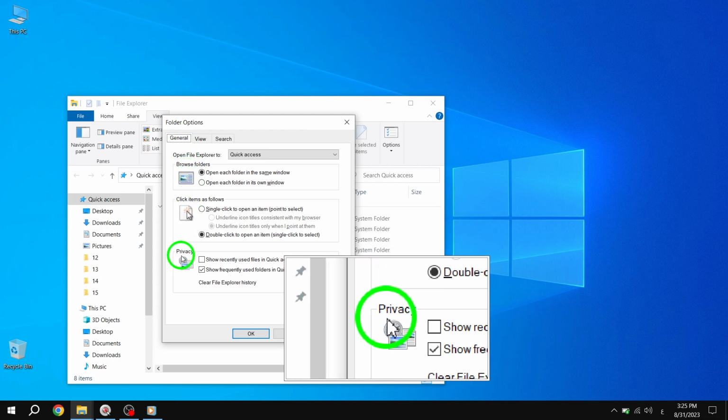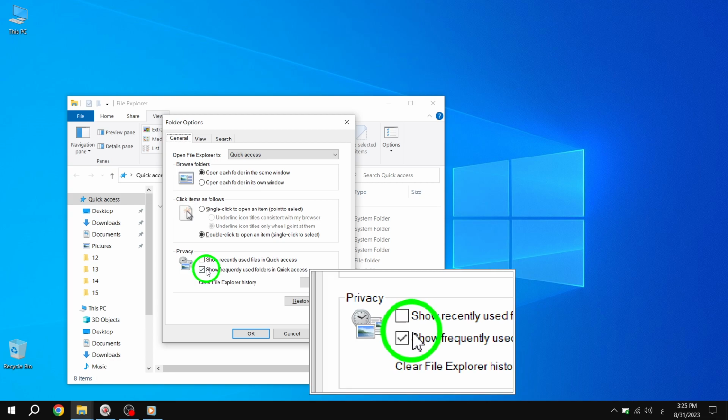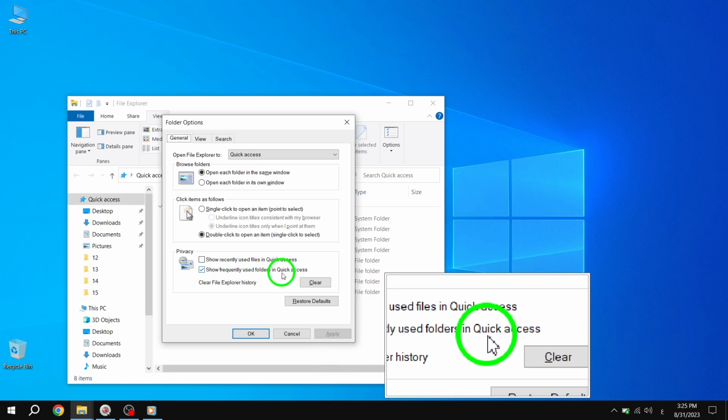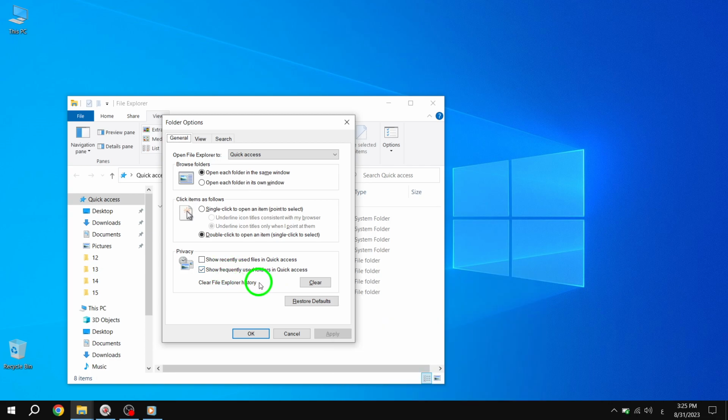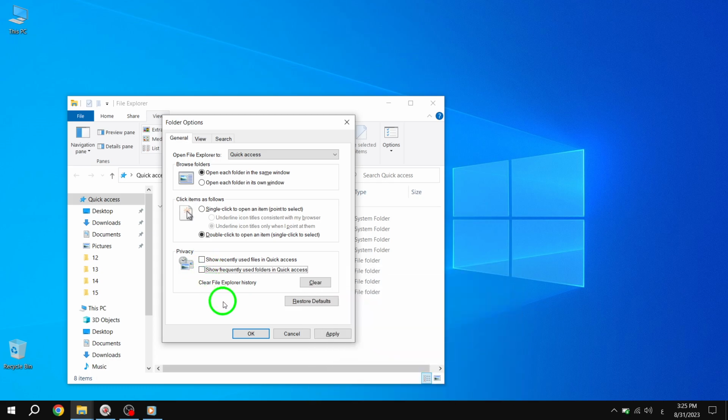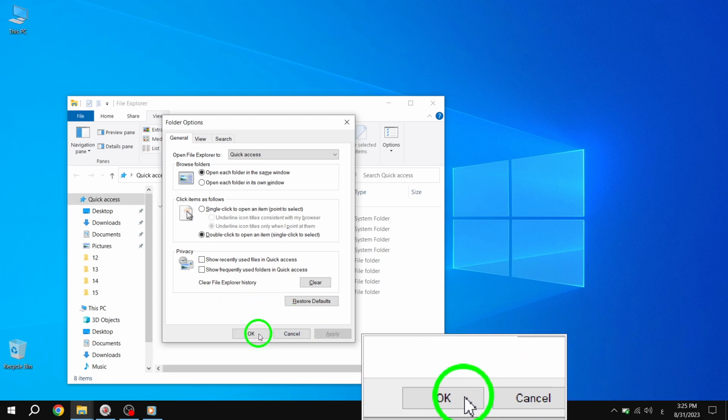Within the Privacy section, you'll see two checkboxes: Show recently used files in Quick Access and Show recently used folders in Quick Access. To clear the recent files, uncheck both of these checkboxes by clicking on them. Once you've unchecked both checkboxes, click on the Apply button, followed by the OK button.